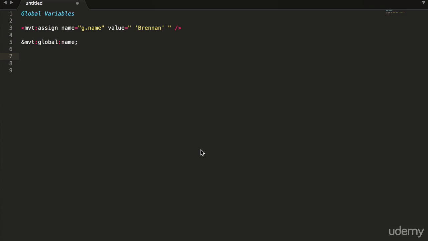Today we're going to talk about the difference between global and local variables in Miva Merchant. There are two types of variables you can use in Miva's template language, a global variable and a local variable. Now, we're going to use our MVT assign tags that we learned in the last video to create some variables. It's really easy to tell the difference between a global variable and a local variable.